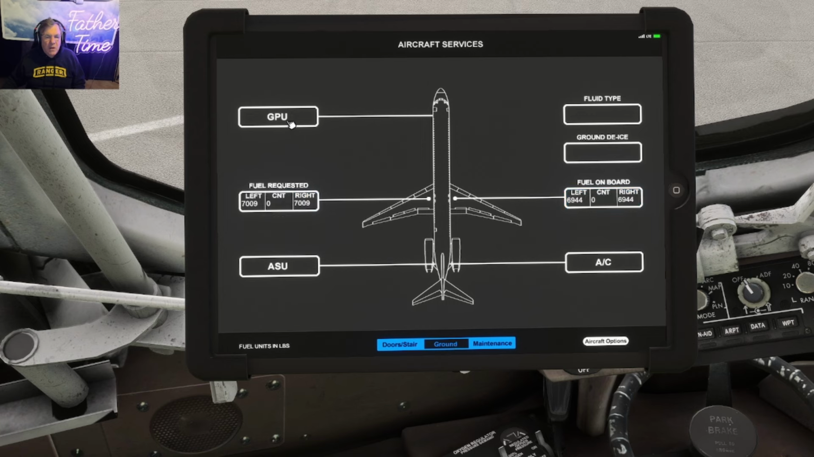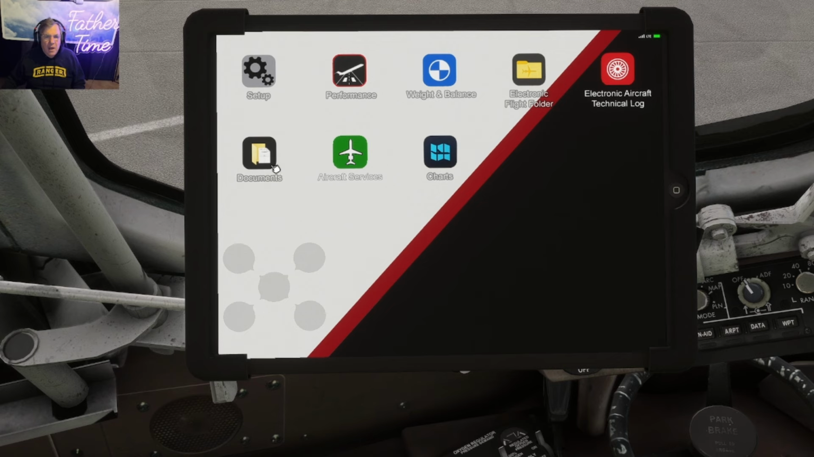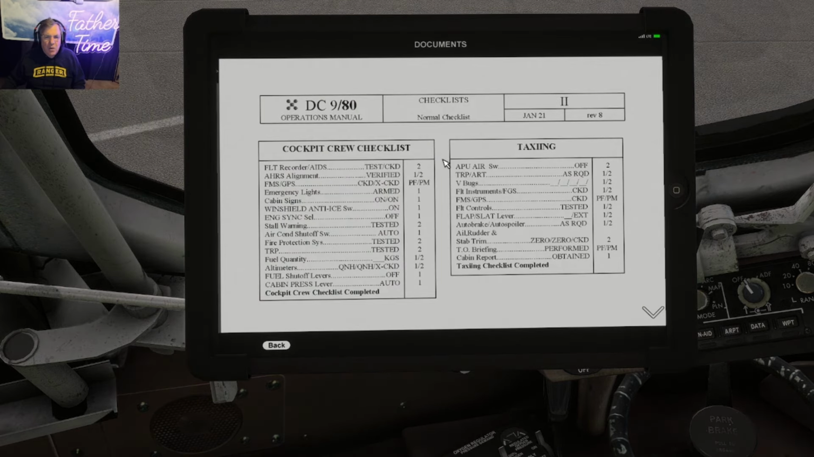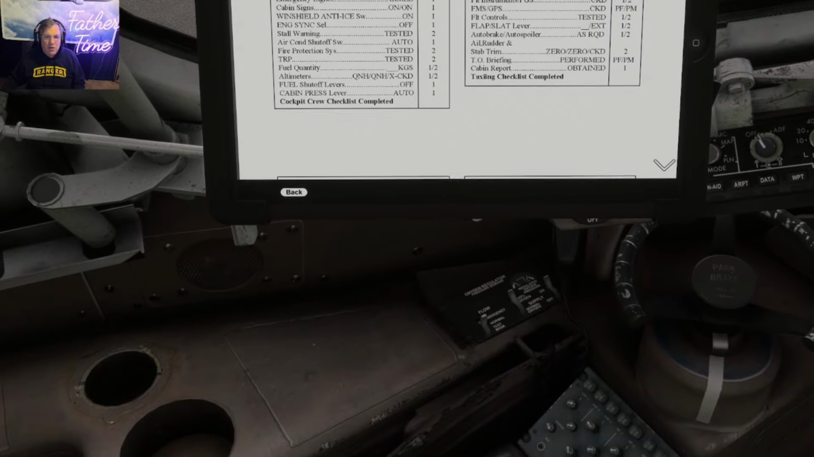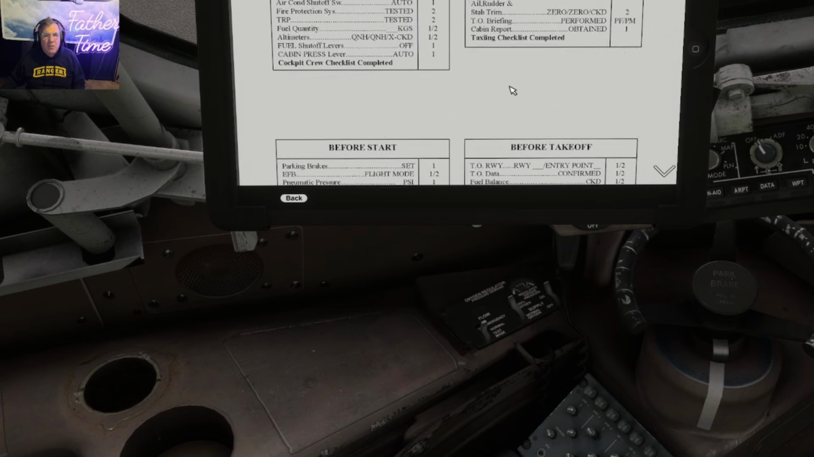There it is. GPU, we know what that is. Get that ground power unit on. They're fueling. This is the high pressure bleed air auxiliary starting unit to run the packs. This is the big fat hose that goes right into the ducts. All right, and then maintenance here, nothing going on there. And documents, we could set up the checklist over here, get that ready to go. Kind of drag that around a little bit, right? And there's before start and everything. Come back to that.